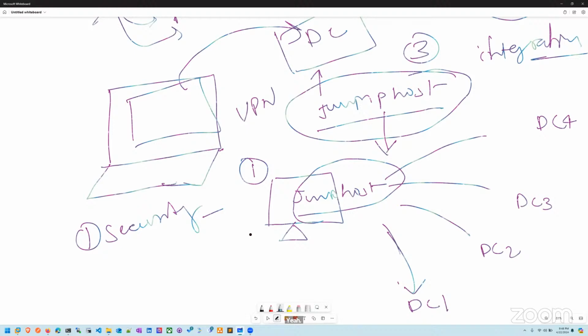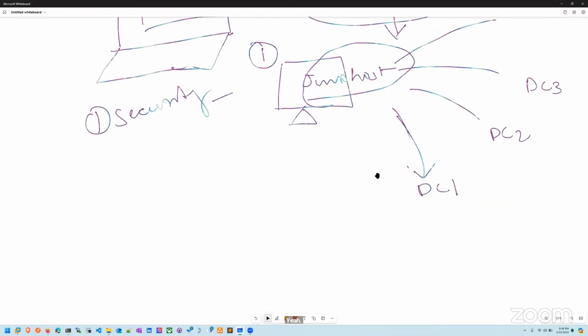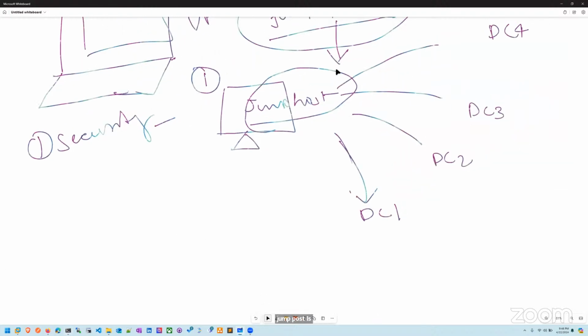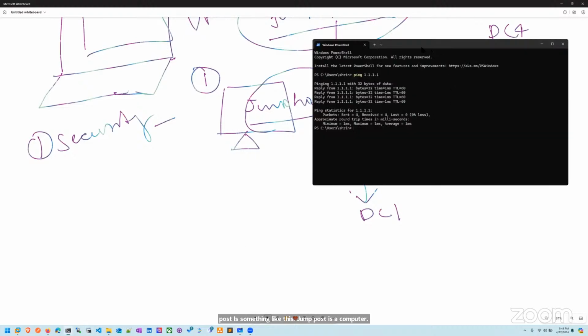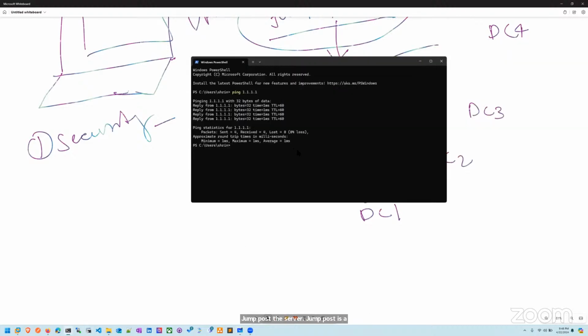Srinivas, sorry, I'm disturbing you. Actually, we want to know what exactly a jump host is. Is a jump host a machine or an application? Can you clear it up? Yeah, please. Thanks for this question. A jump host is a computer, a server, a virtualized machine which has a terminal, and it has access to all the devices for you to log in.